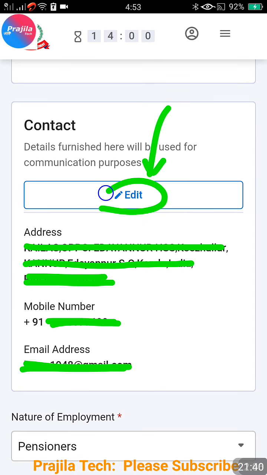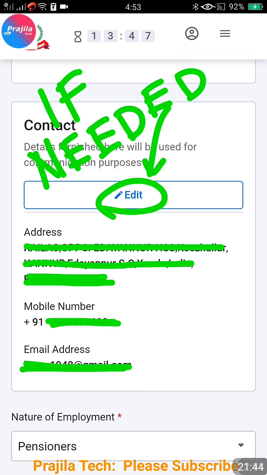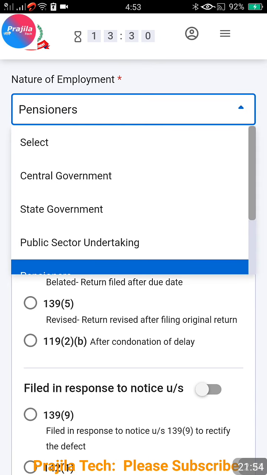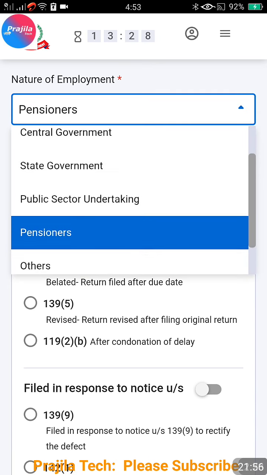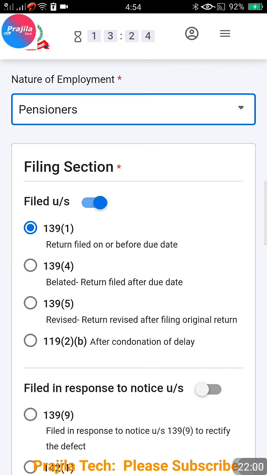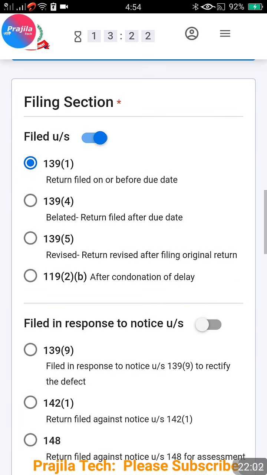You can even edit your contact details. If you wanted to edit your mobile, email, address, you can do it here, but I'm not going to edit. All my details are perfect. Scroll down, and this is the first important point: nature of employment. If you are working in central government, public sector, or others, you have to select accordingly. But in this example I am going to show you for a pensioner. I am going to select pensioners.